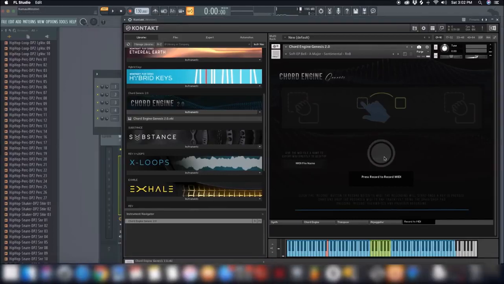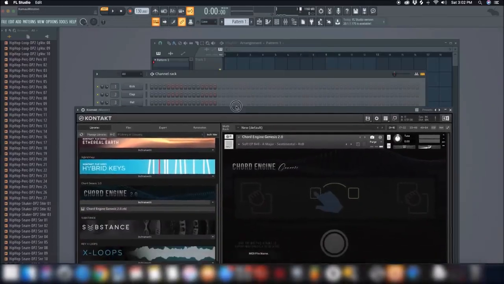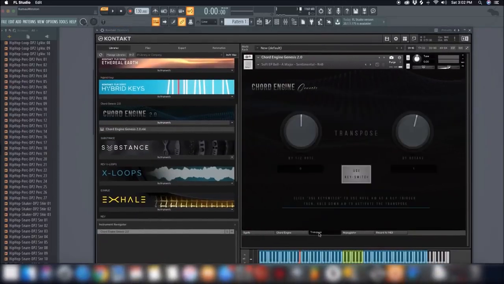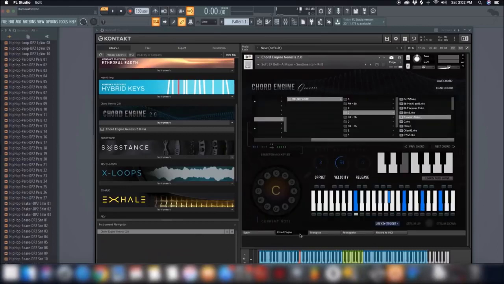So just to demonstrate that real quick, say if I wanted to record into my DAW this take right here, I'm gonna turn off my arpeggiator. Check me out.